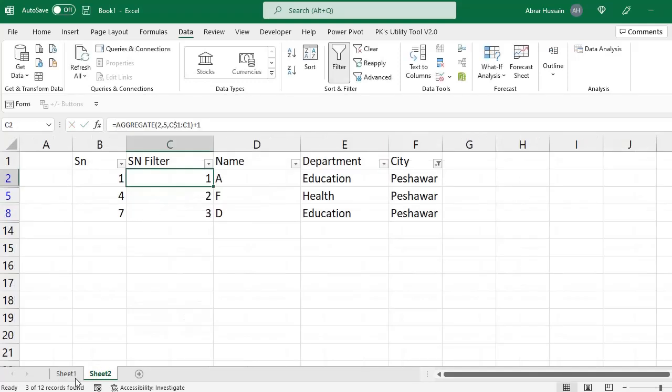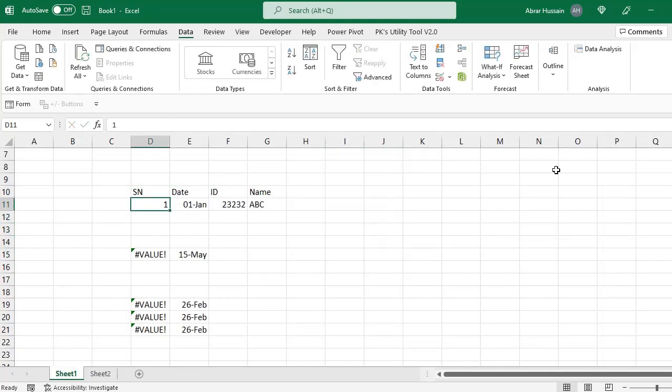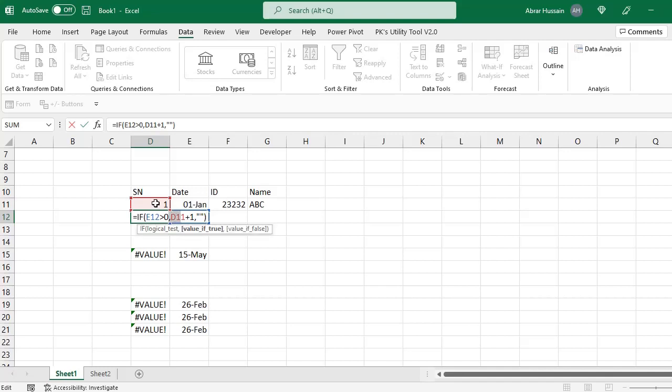Here what I used is that if this cell, the date cell, or any other column, has any information, so if that is greater than 0 or there is any other information, then you take the first serial number 1 and add 1 to that, and if there is nothing, just keep it blank.